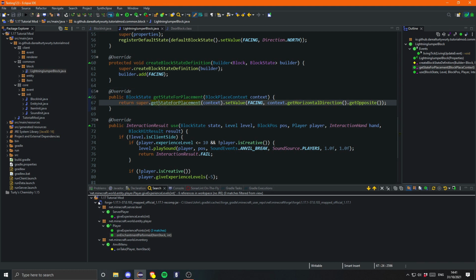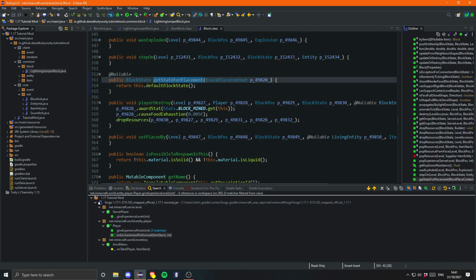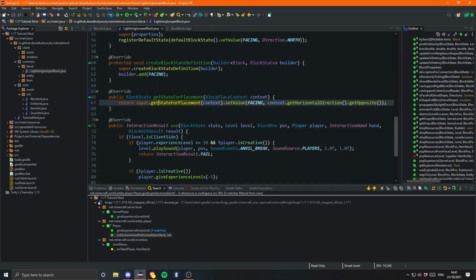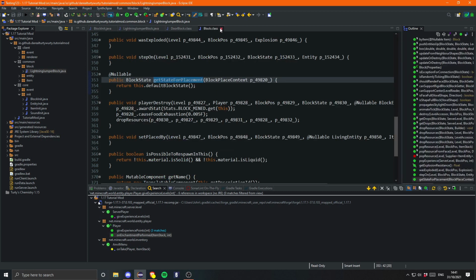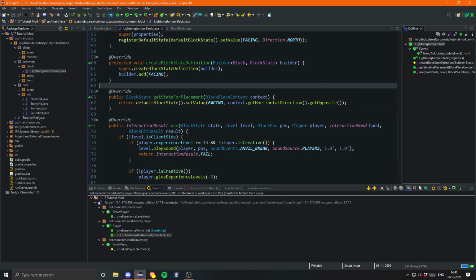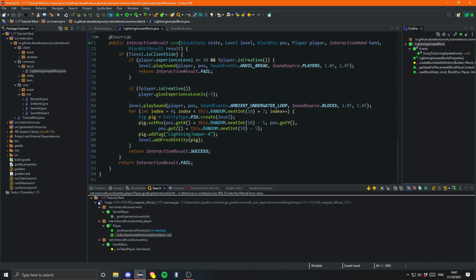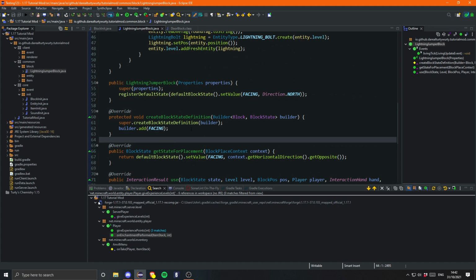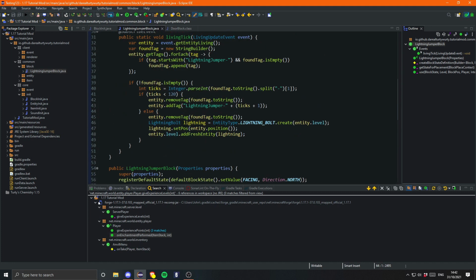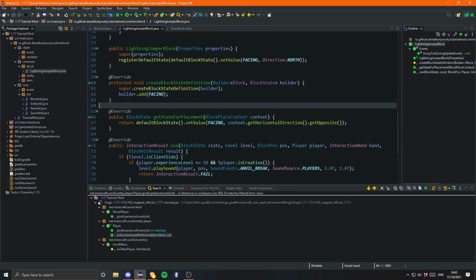Also here you can just return the default. I mean, what does this do? That just returns the default block state. So actually, let's not call the super. Let's just call the default block state. There we go. Much better and nicer. Anything else we need to do for blocks, for rotational blocks? I don't think so. Nope, that's it. That's all I can think of.